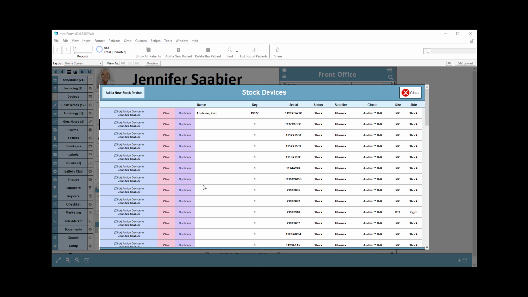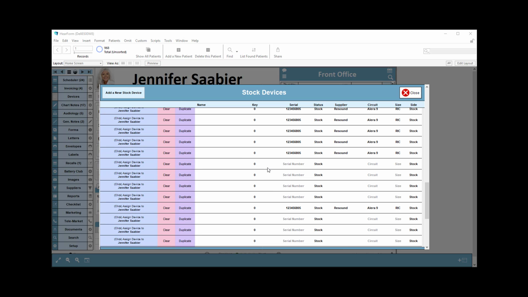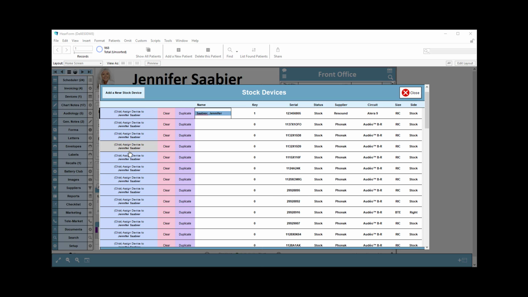And then if I want to assign a particular device, this one at the top is already assigned to Kim, so I could actually clear that and reassign it to Jennifer. But in this case, I can scroll up and down and see which instrument would be most appropriate for that particular patient's loss. So I'll just click right here randomly, and it pops up here towards the top area. But now I see that that particular device is assigned to Jennifer. Let's just do another one randomly here. Now I have two devices that scroll up towards the top.